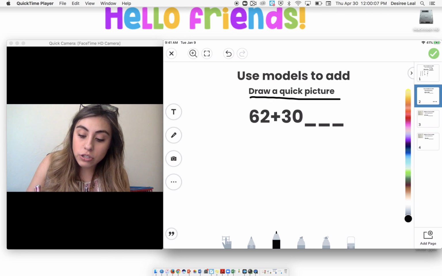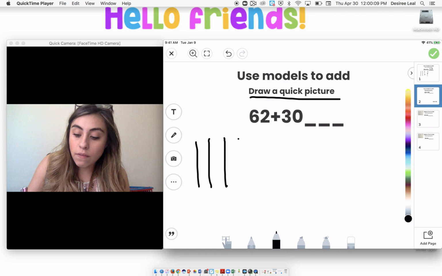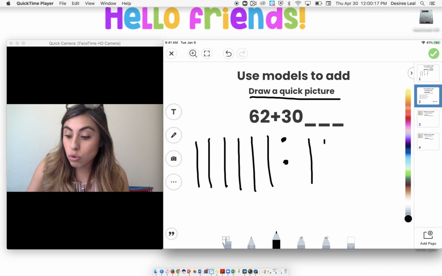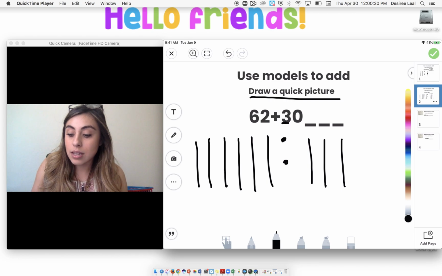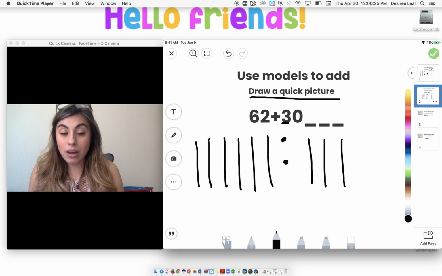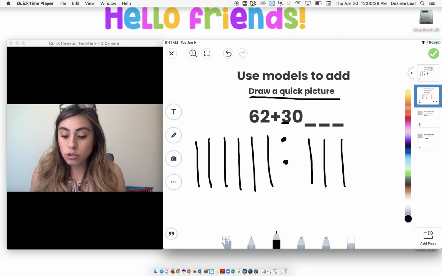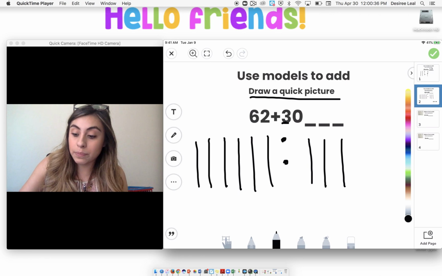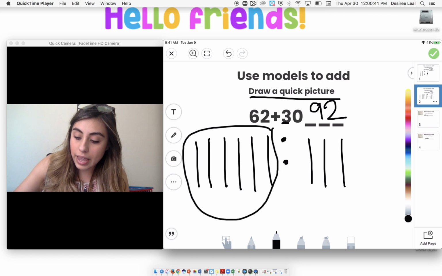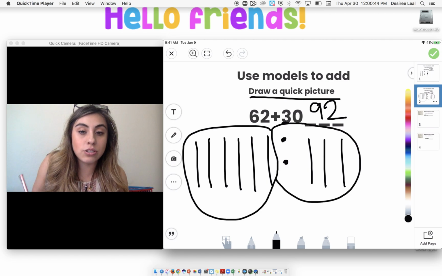I need to draw my quick picture. 10, 20, 30, 40, 50, 60, 61, 62, and I need to add 30 more. 10, 20, 30. 30 has 3 tens. So I know I'm going to add my tens first because I don't want to add these ones and then count on. I want to add my tens first. So 10, 20, 30, 40, 50, 60, 70, 80, 90, 91, 92. So my sum is 92. Okay, so remember I'm adding these tens first and then I'm getting to the 2 ones.